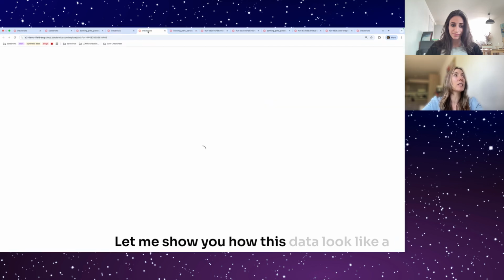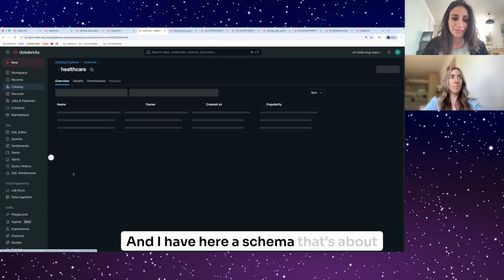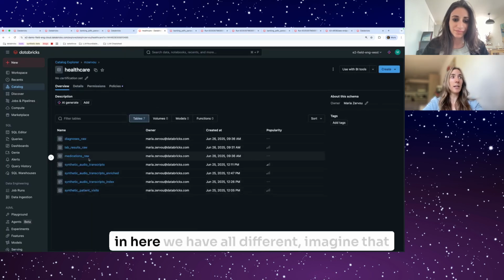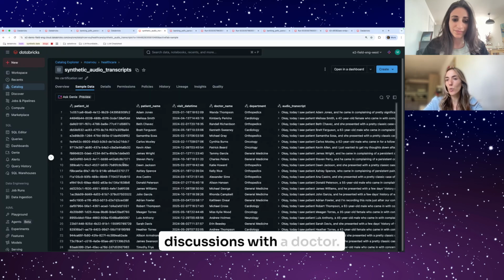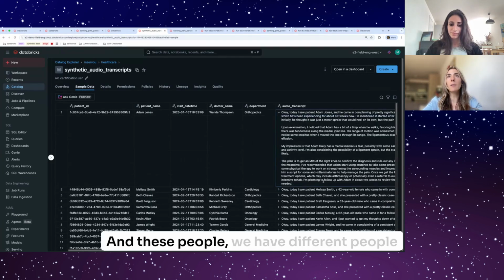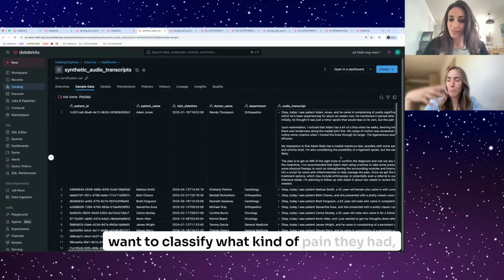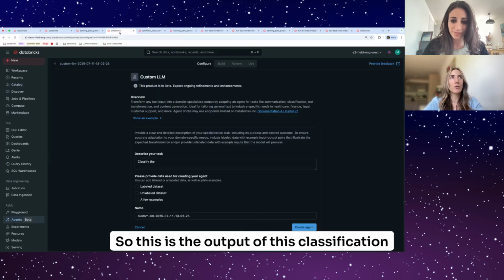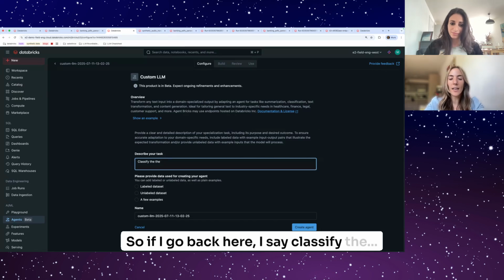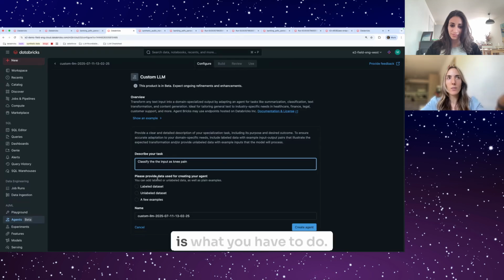Let me show you what this data looks like a bit. So if we go to our catalog, I have here a schema that's about healthcare data. In here, imagine that these are like audio transcripts of discussions with a doctor. We have different people talking about different concerns, and mainly we want to classify what kind of pain they had, like think of knee pain, back pain, etc. So this is the output of this classification job. So if I go back here, I say classify the input as knee pain and so on. So this is what you have to do.